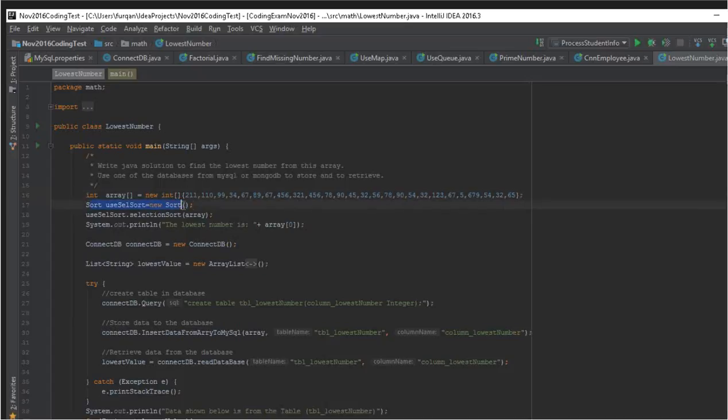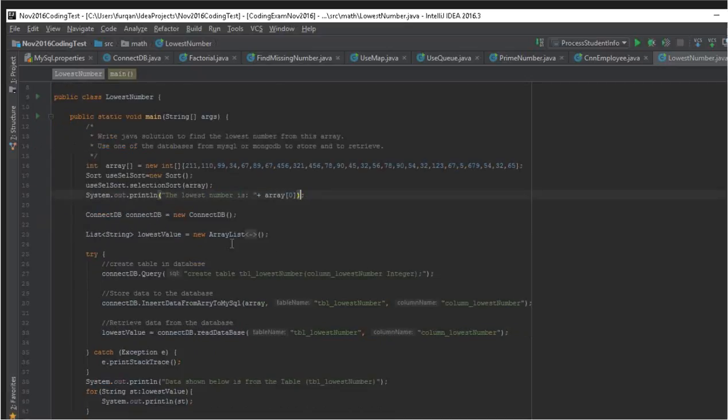I became lazy. I just borrowed Mafi's method. It's right here in the sort class, where he wrote the selection sort for us. So you can just use the selection sort method and pass in the array. Once you pass it, it's going to automatically sort from smallest to largest, and then all you have to do is print out the zero index, which would give you the smallest value once it's sorted.